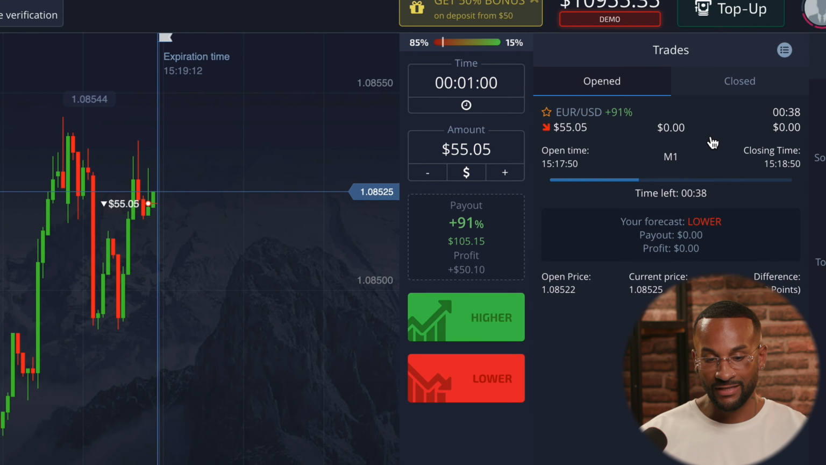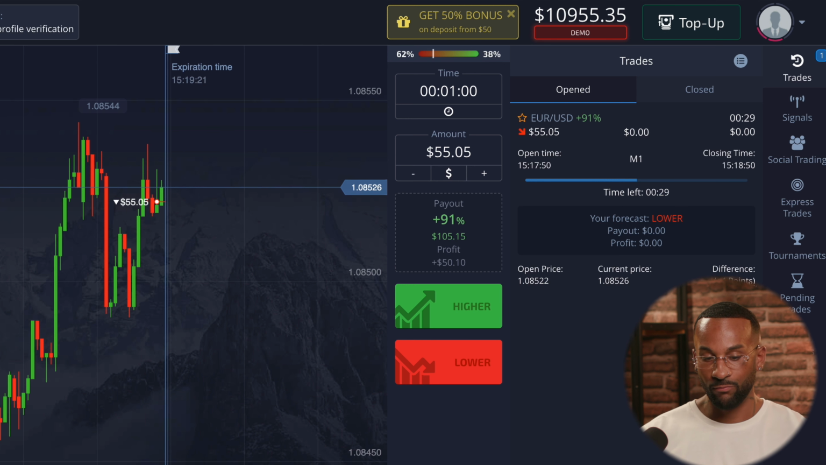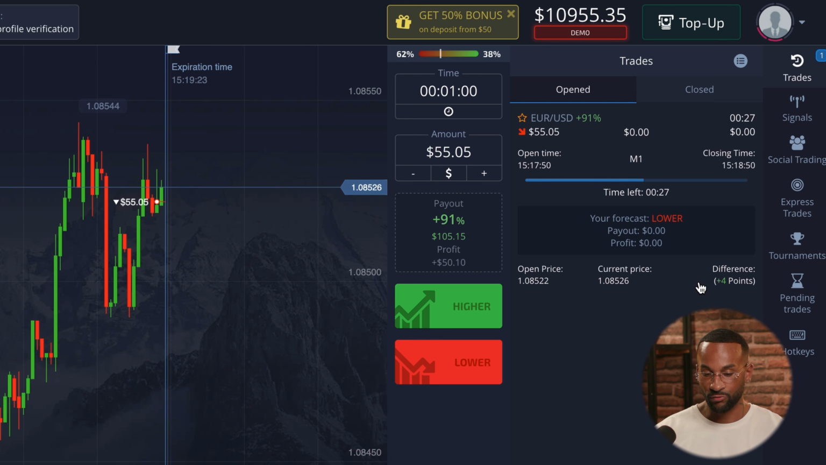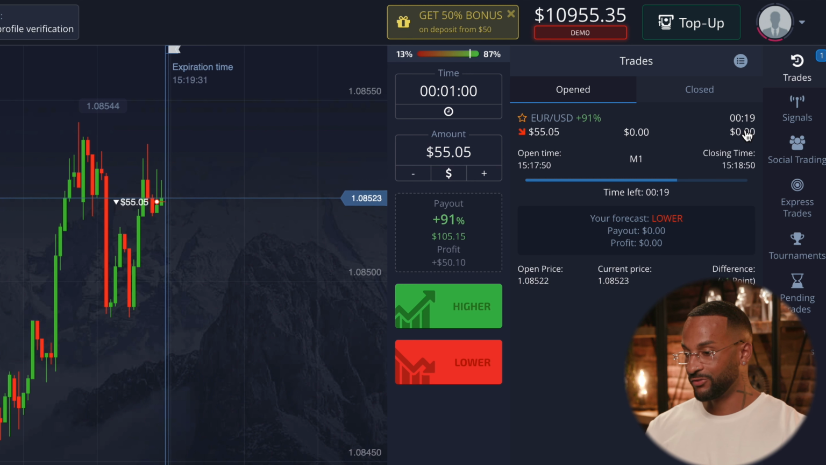And on the right-hand side, you guys can see exactly what is happening with this trade. So you can see the open time and the close time. You guys can see in real time whether I am winning or losing the trade. So right now, this trade is losing because it's a sell and it's currently above my entry point. So we have 20 seconds left in this trade, and by the time the clock hits 0, if the market is below, then I'll win, and if the market is above, then I will lose.